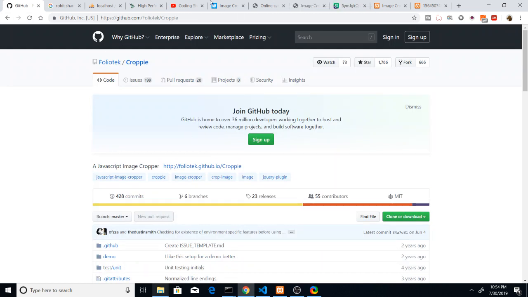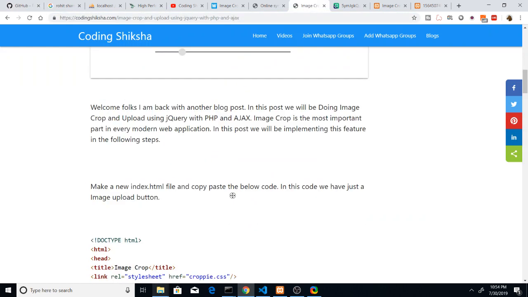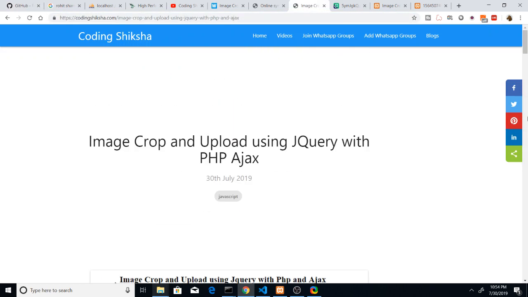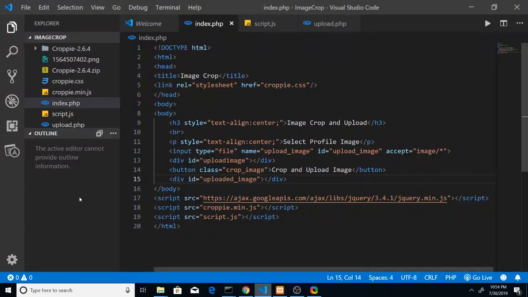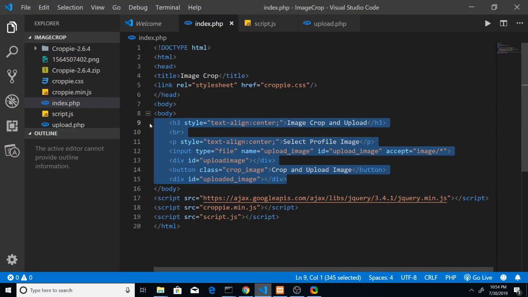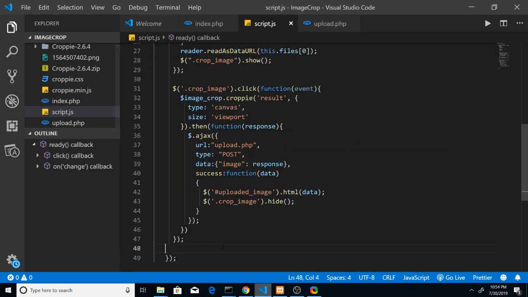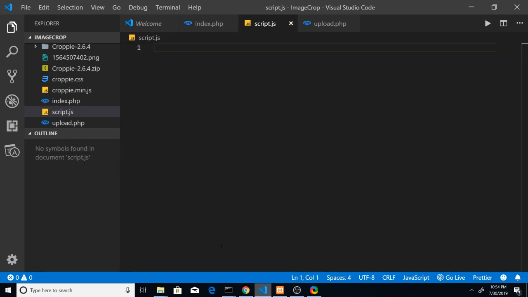All the source code of this application is given in the video description. I have written a blog here, so in this blog you can download all the source code. So let's start the application. Now let me delete all the code for now and write this code from scratch.